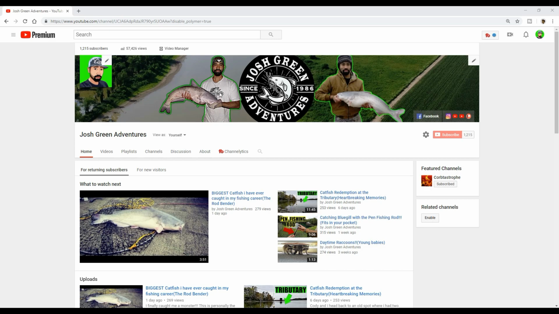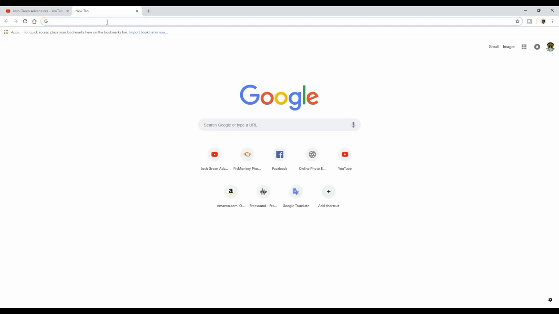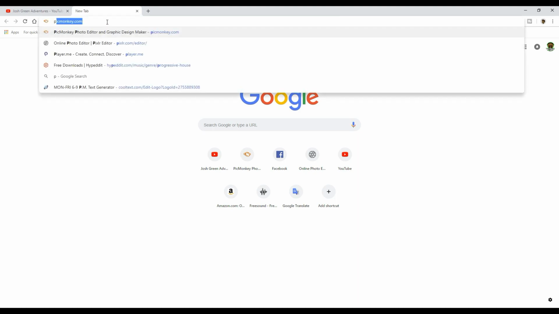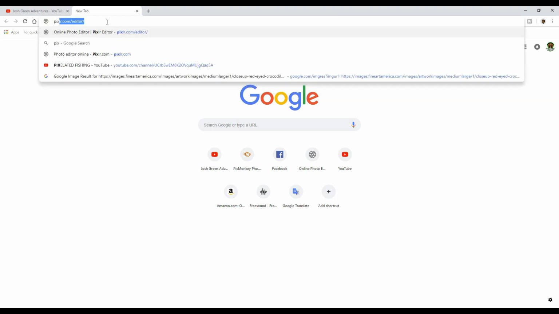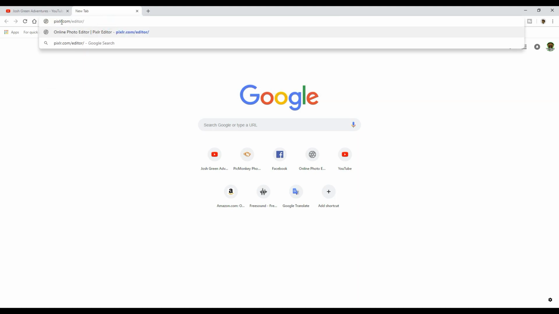So the first thing that you're going to want to do is open up a new page on your web browser. So we're going to go ahead and do that. It's on Google currently, but the website that you will want to go to is this right here, PIXLR.com/editor/. So if you guys are having a hard time seeing this, it is PIXLR.com/editor/.